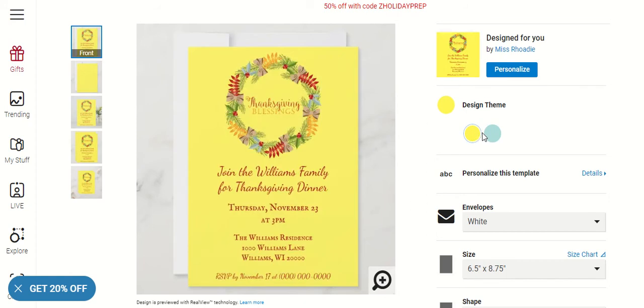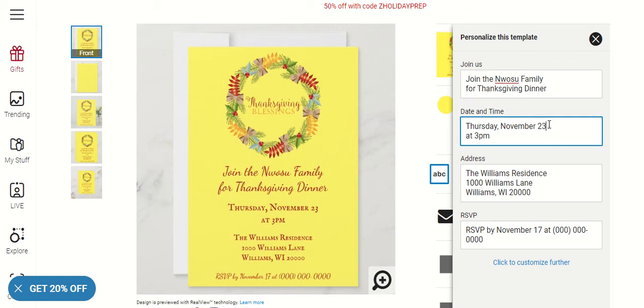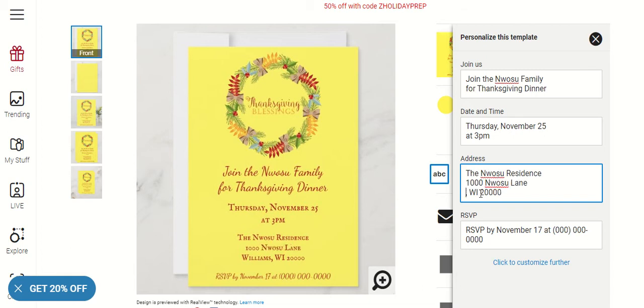In order to personalize this template, you click personalize this template and you personalize it. Join the Norsu family for Thanksgiving dinner Thursday. Let's see, what is the Thanksgiving date for this year? It is Thursday the 25th at 3 p.m. The Norsu residence, and I'm just making up things to write. Richmond, Virginia, and RSVP by, let's see. Okay, November 17th is a week away, so that's good.